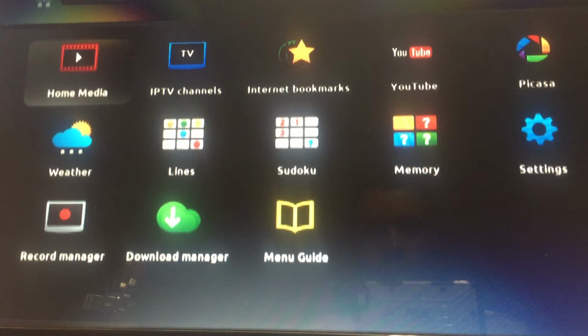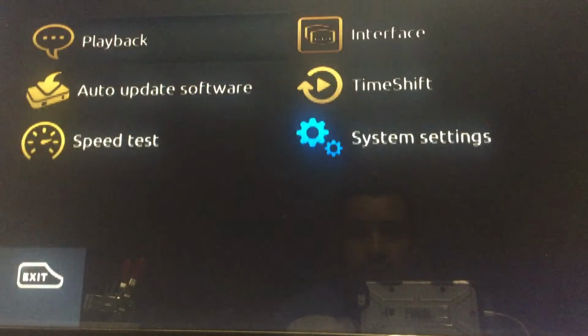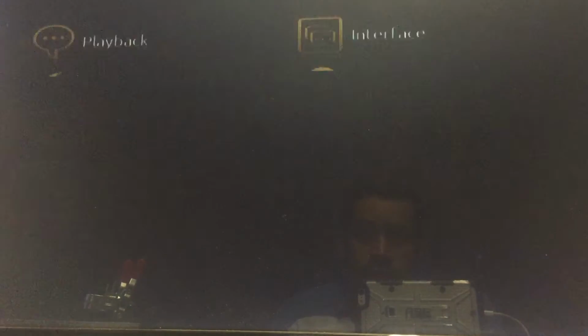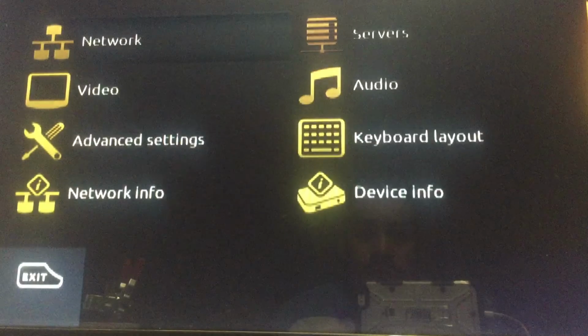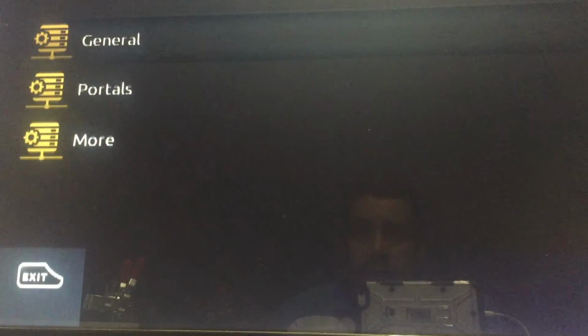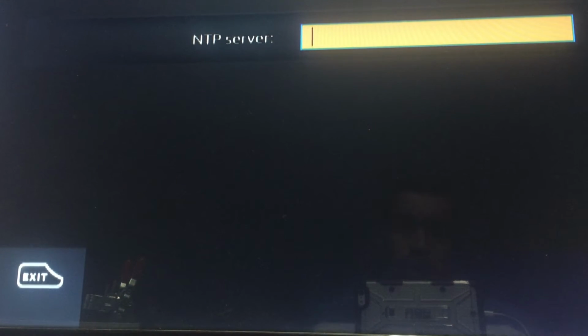Okay, right now I'm going to show you how to actually set up your unit. First of all, what you have to do is go to settings, go down to system settings, go to servers, go to general. This is where you will actually put in your server address for your time, which will be here.